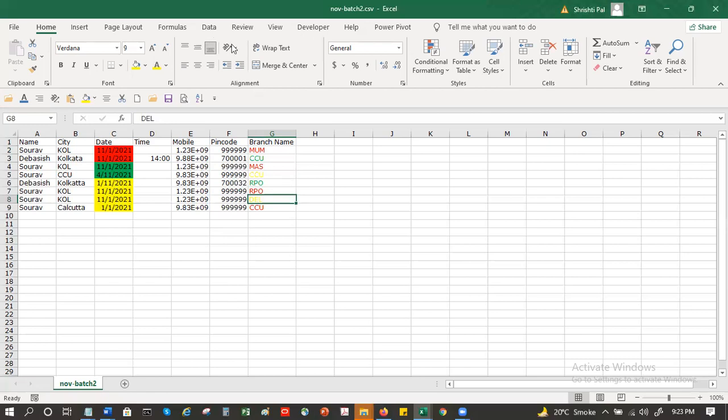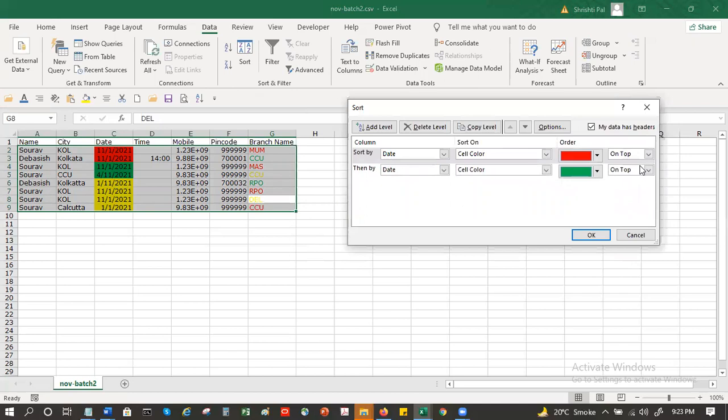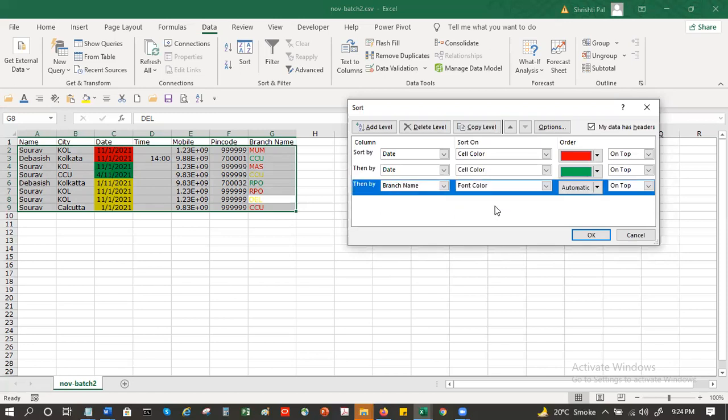So then what I did, I went to sort, and see there is no level here right now. Only date is being sorted. So I added a level here. If I click this and I say add level, it will come below this. So then I chose branch name as another sorting level. In this case, I chose font color, and I chose yellow or green, whichever one I want, should be on top.